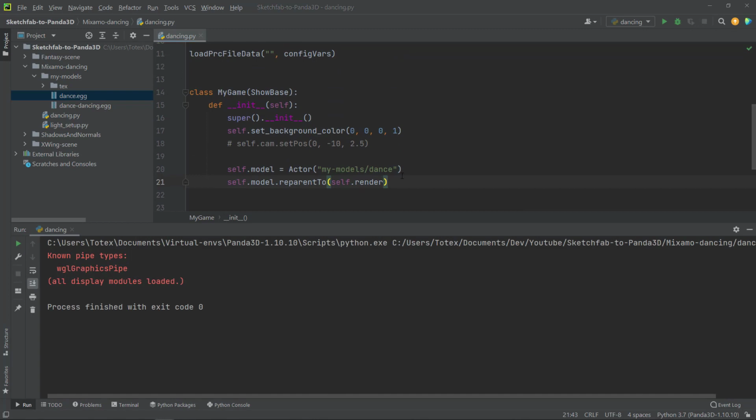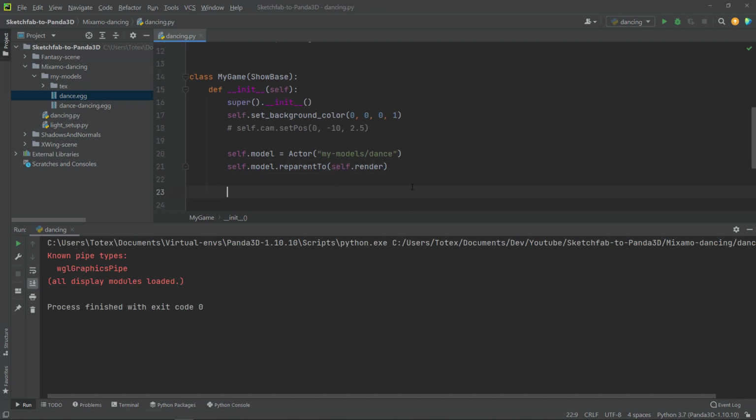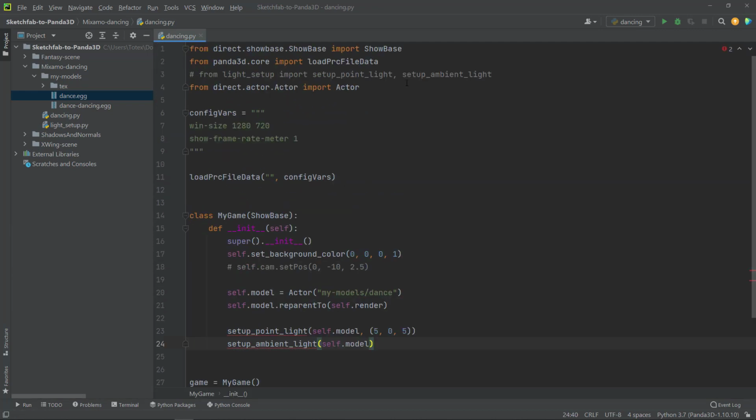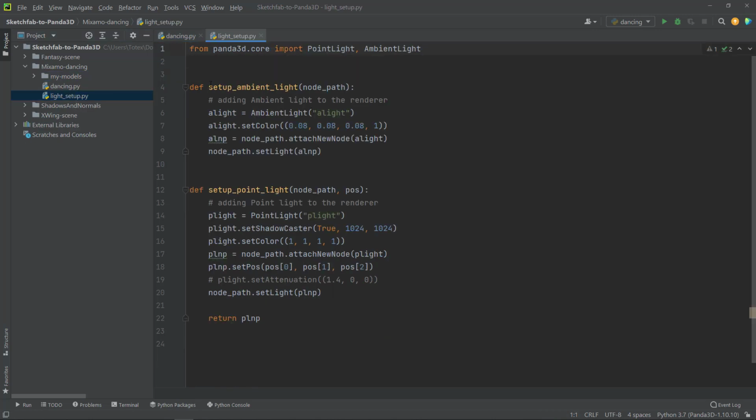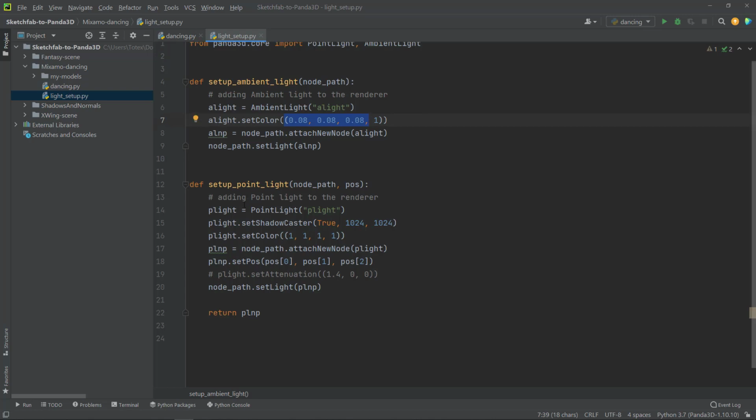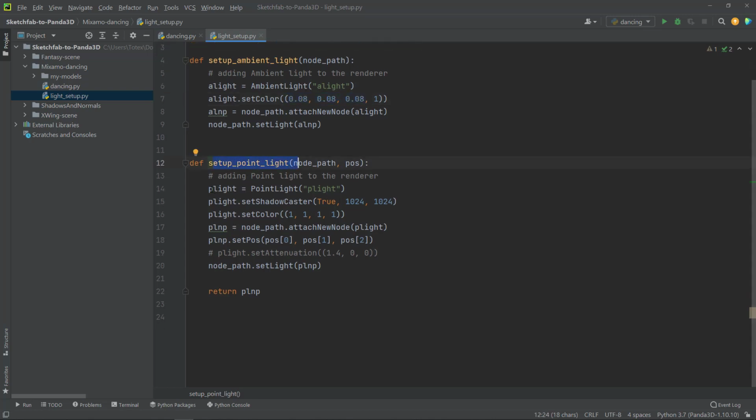I also created a separate module, and I'm just going to import this module. It's called light setup, and it has 2 functions, the setup point light and the setup ambient light. Here is the setup ambient light, which just creates an ambient light, and its color is 0.08 on red, green, blue. It also has a setup point light, and it creates a point light, although we won't use shadows, so we don't need this line. And also the point light's color is pure white.